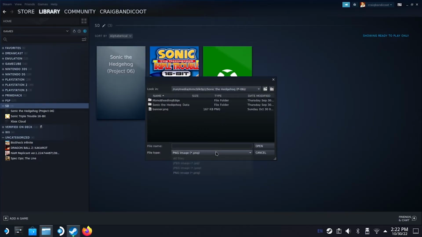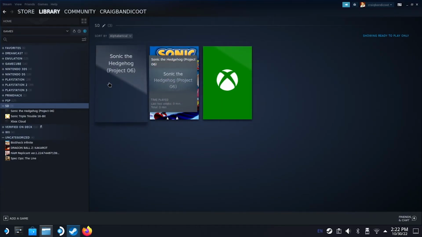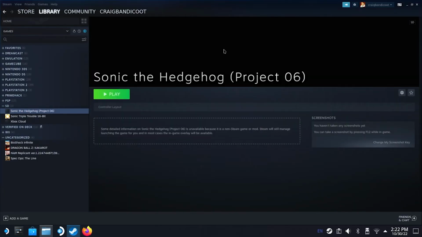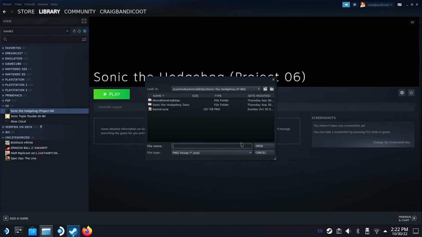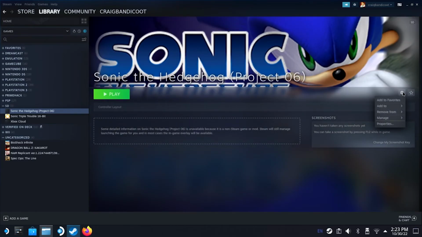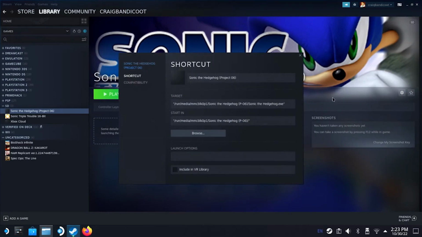And here we add a piece of artwork to make it look nicer in the Steam library. We can also set our own custom background. I have picked the Sonic the Hedgehog official cover, once again from SteamGridDB. We can also add an icon for the Steam library as well.